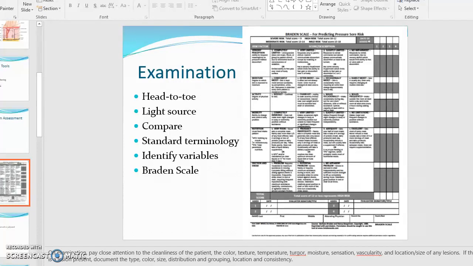color of the skin, texture of the skin, temperature, warm, cool. Is it wet, dry? Do they have sensation? Is there blood flow? Remember, that's our capillary refill. Location and size of any lesions. If there is a lesion present, we document what type of lesion, what color it is, the size, the distribution, grouping, location, and consistency of the lesion.